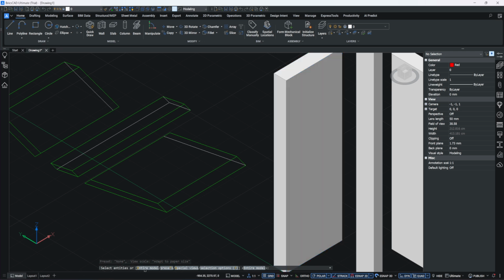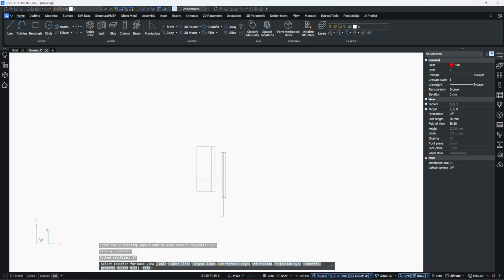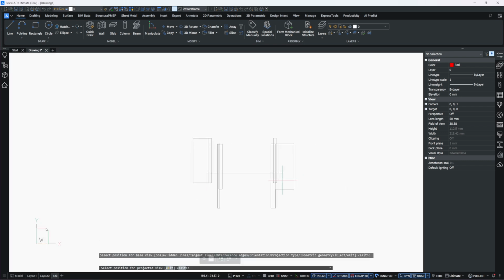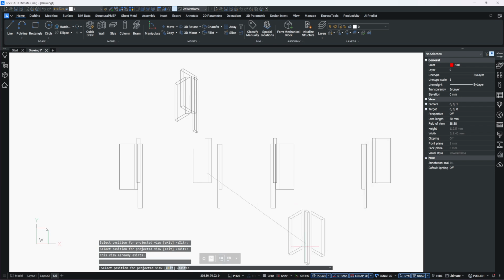Now you will see here entire model, press this special view selection. So let's go with the entire model. I will go with 1, 2, 3 and hit enter. And like that, you will see that we have now created it right here.